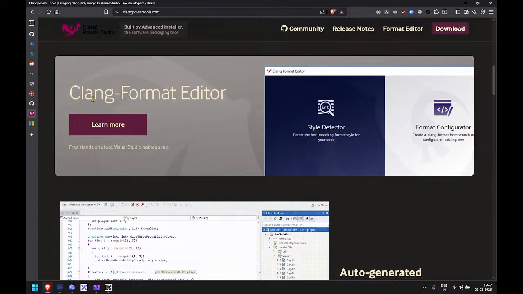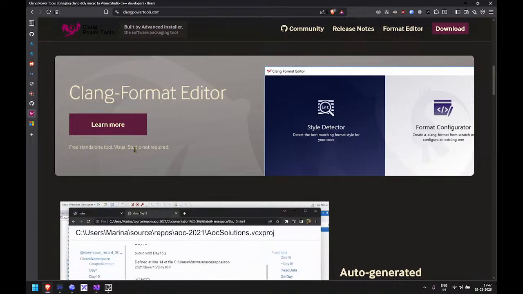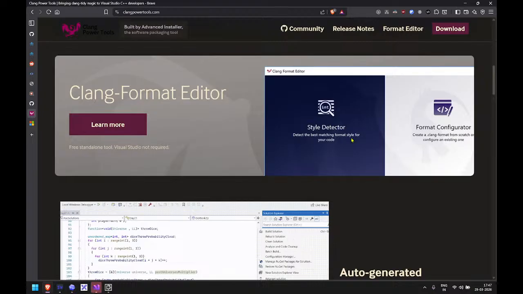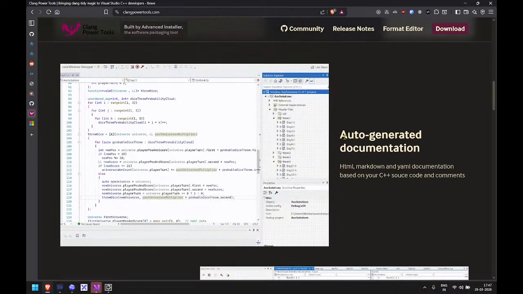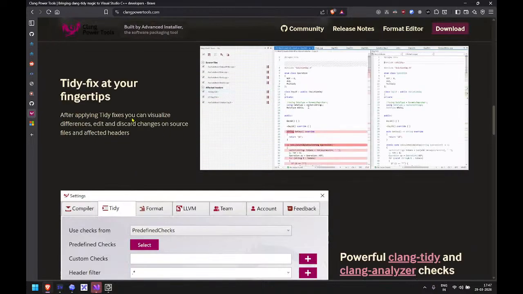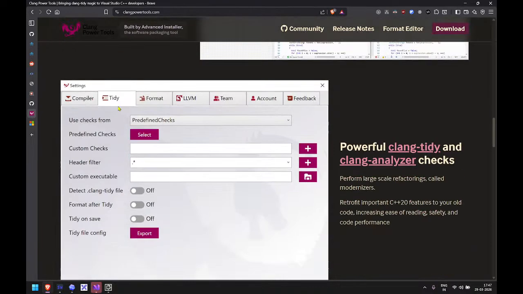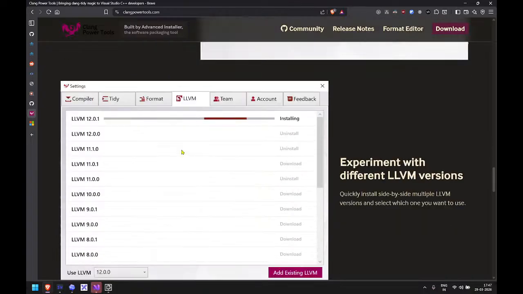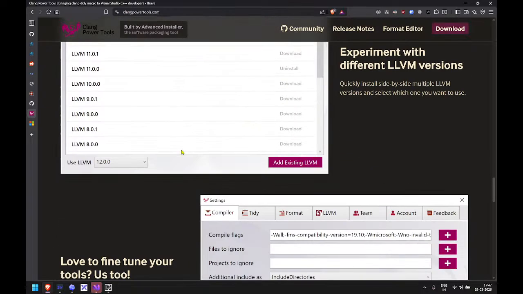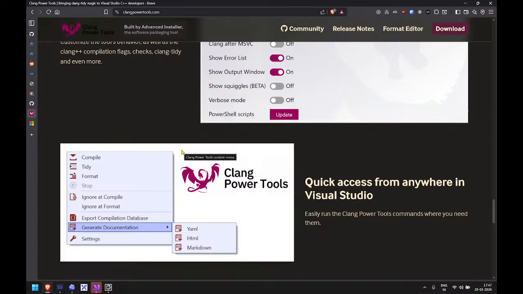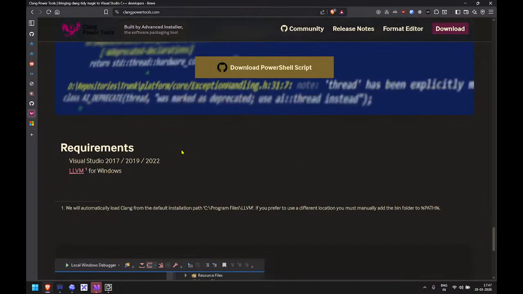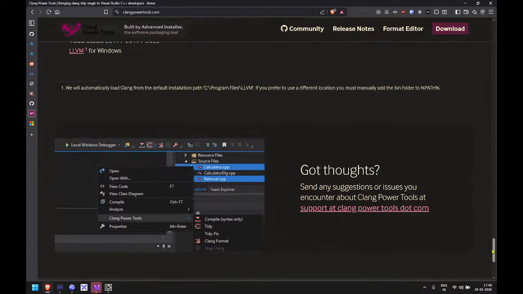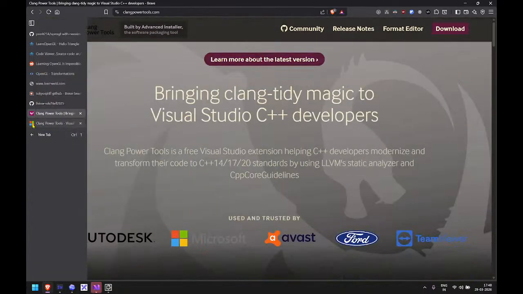Okay. Free standalone tool. Visual Studio is not required. Style editor. Predict the best matching format style. Okay. Auto generated documentation. Alright. Tidy fix. Also Clang analyzer checks. Nice.